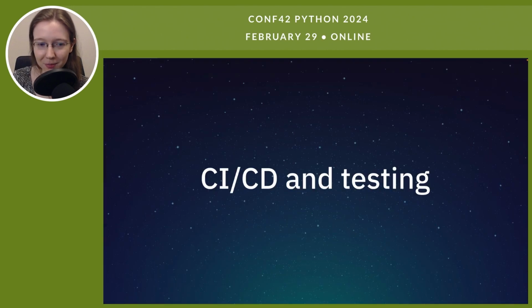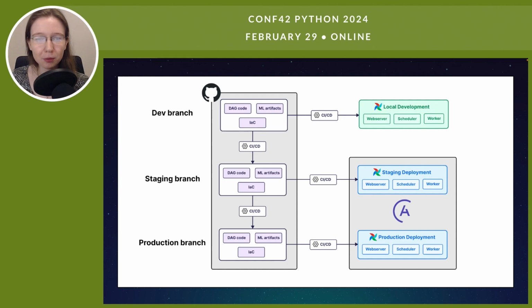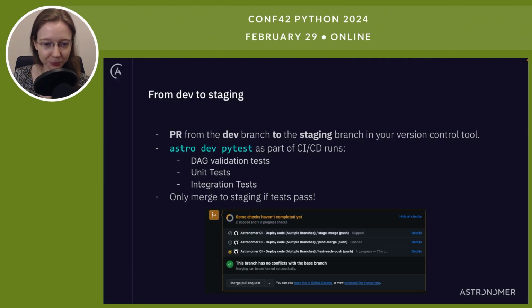All right, so let's move on to CI/CD, because so far we've stayed local. We were just working locally on a machine with our local development environment created by the Astro CLI, but eventually we want our code to live in production, right? That's the dream of all of the code. So let's move on to the staging branch, and there is a CI/CD step here.